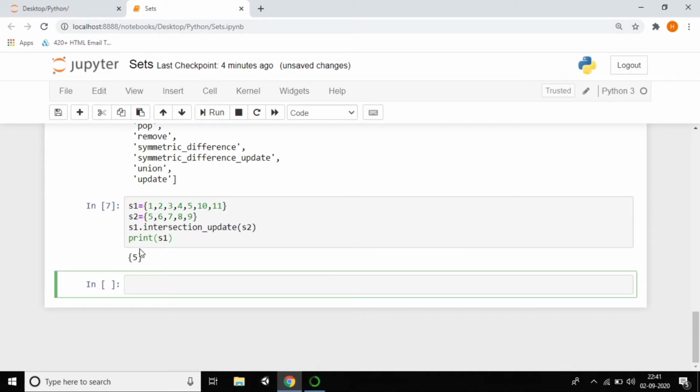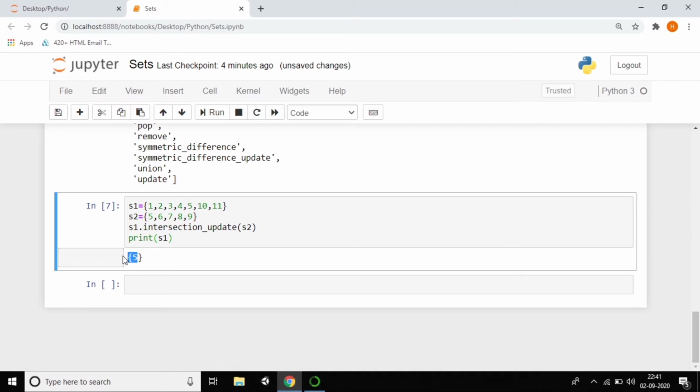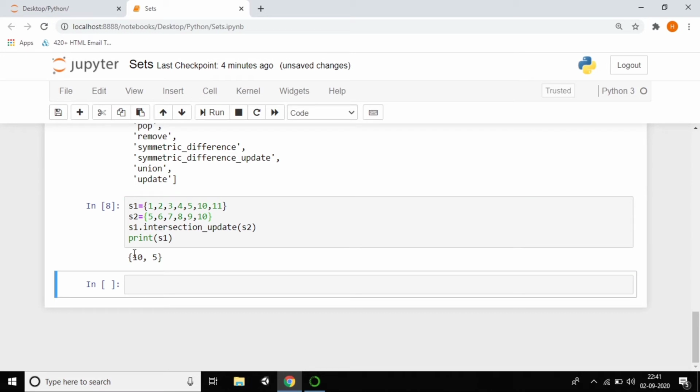You can see that we have only 5. So we updated, of course, so we are getting only 5. And you can update with 10 as well and see the output. So we have the difference of the two sets, which is 10, 11. This is the way to check by using intersection update.